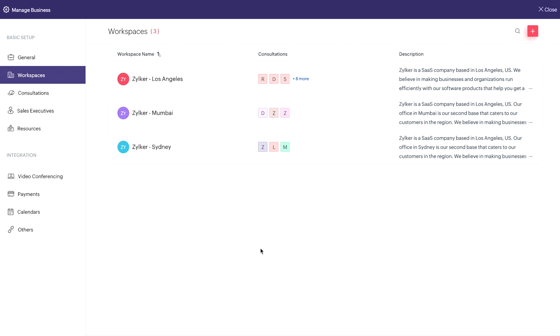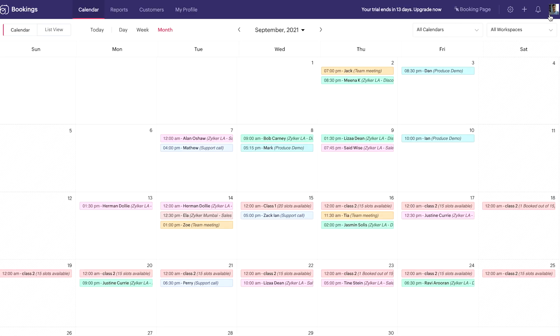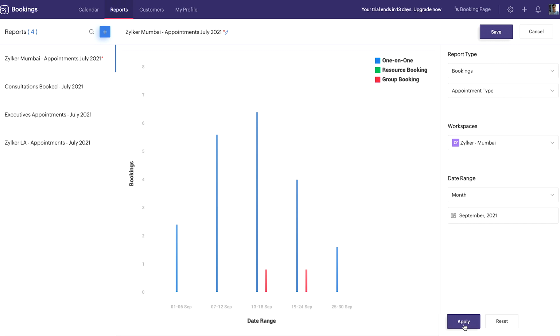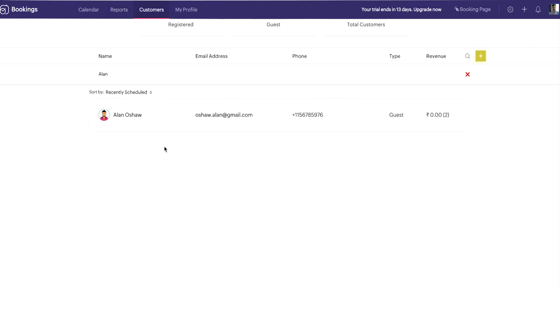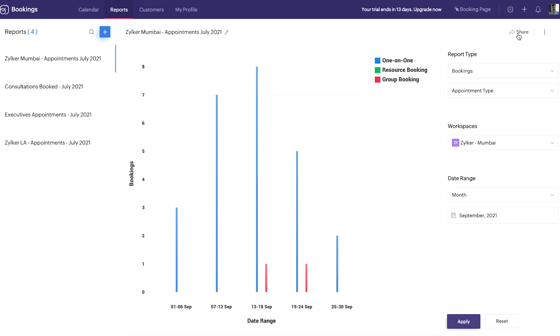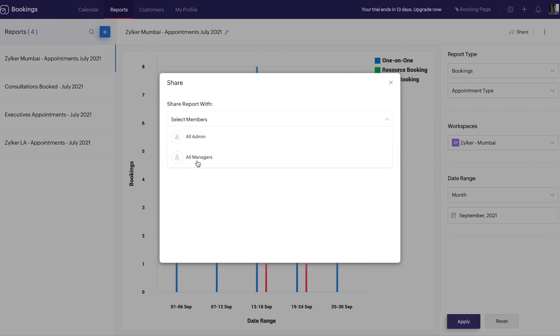Let's see how easy it is for Roy to manage all the sales teams from one place. Say Roy wants to find out how his Mumbai team is doing. From Zoho Bookings, he can easily pull up reports on his Mumbai team's bookings. He can even search the customer list, the number of visits, and more. He can also share the reports with sales managers responsible for each team.